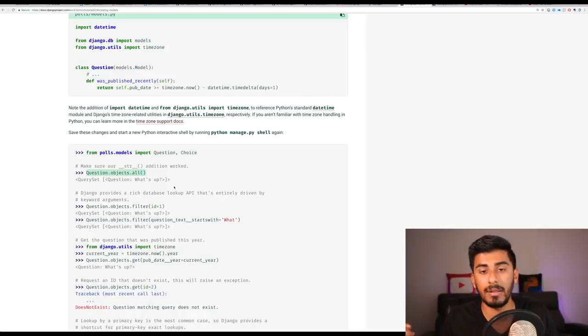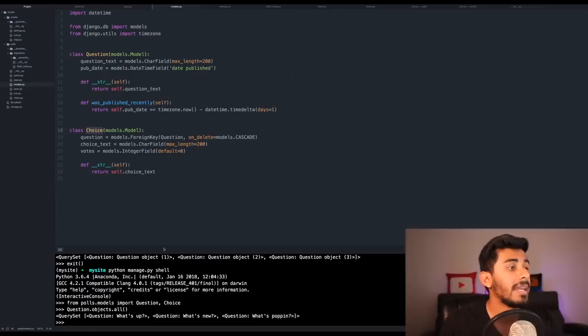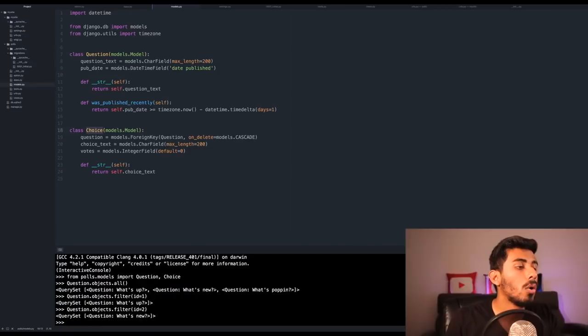Django provides a rich database lookup API. It's entirely driven by keyword arguments. So you can do something like, hey, I want you to filter by where the ID is one. So it'll give me that specific question only, or I can say filter by ID two, and it'll give me the question that has the ID of two, okay? Or I can filter by question text that has "what's new" inside of it.